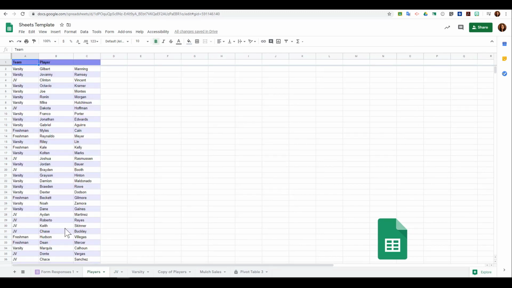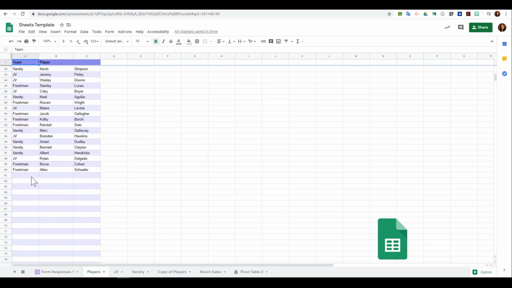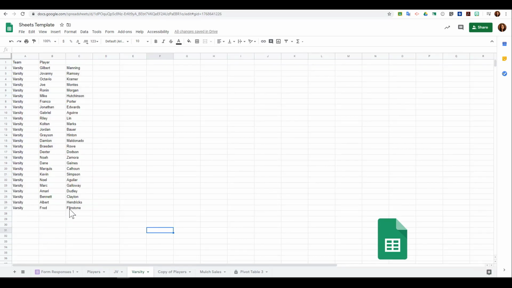If you add to your Players tab, it'll automatically add to your JV or your varsity team. So if I add a varsity player named Fred Flintstone, if I go over now to my varsity tab, I'll see that Fred Flintstone is automatically added to that tab.